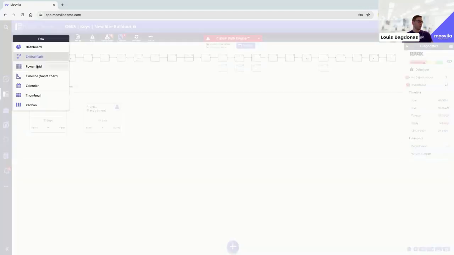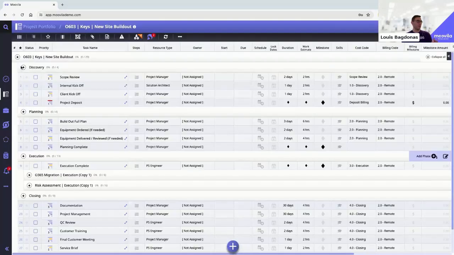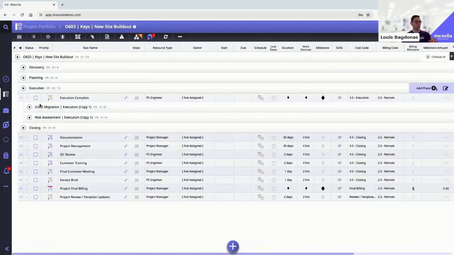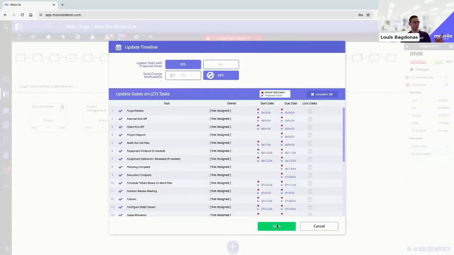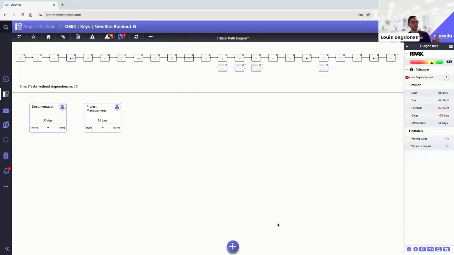So if we come back, right, look at our power grid, we've got discovery, planning, execution. What are those product service offerings, Office 365 migration and risk assessment that are going to be that chunk of work? And then we've got our same closing. And now, you know what, actually I will go ahead and update the dates for everybody. So just 2 clicks there, update, right? We now have a full project plan. We've got start and due dates on all our tickets.